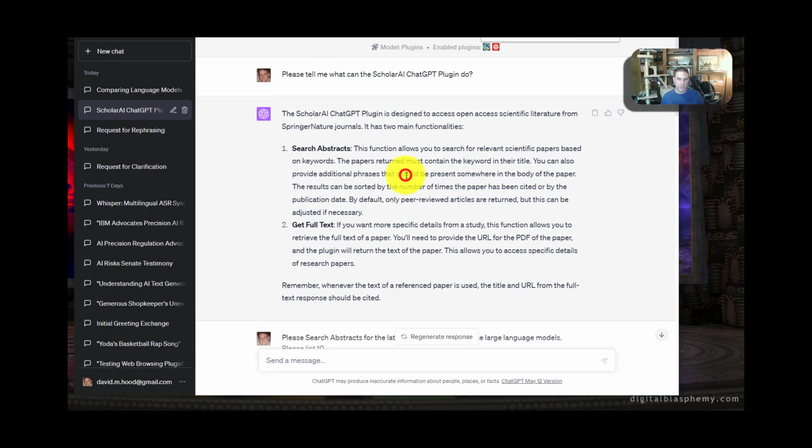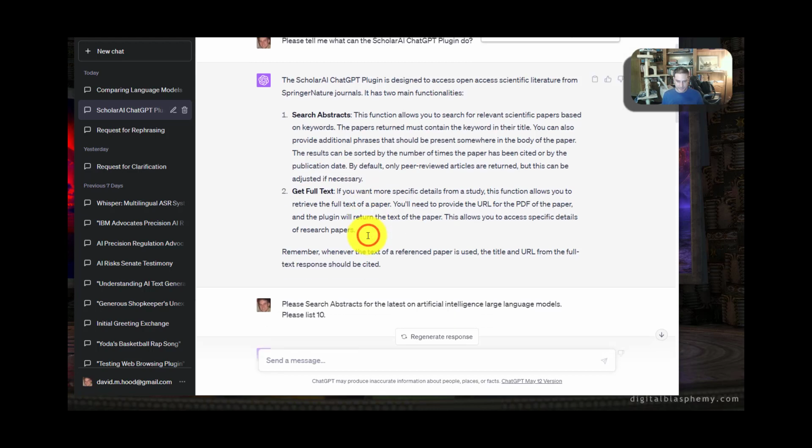So first what I did was I asked it what it can do. And it's designed basically for scientific literature, to search the abstracts, to get the full text. It does a little bit more with it. I'll show you that in a second. But these two features kind of have a lot of flexibility, it seems like.